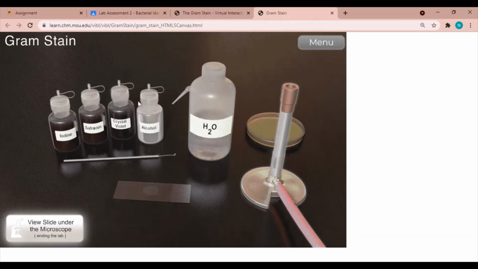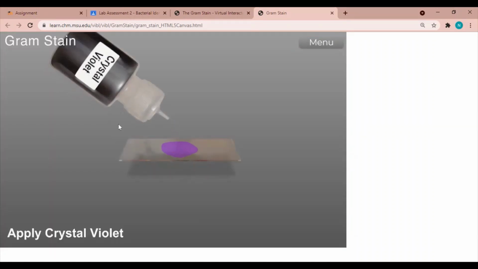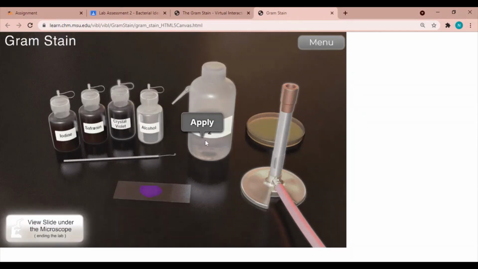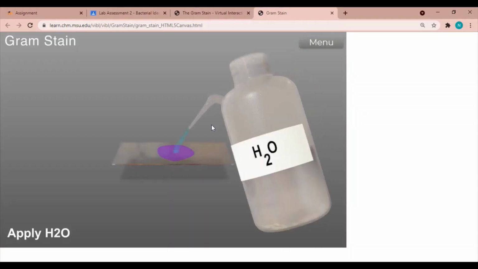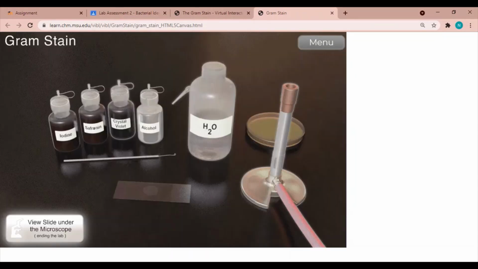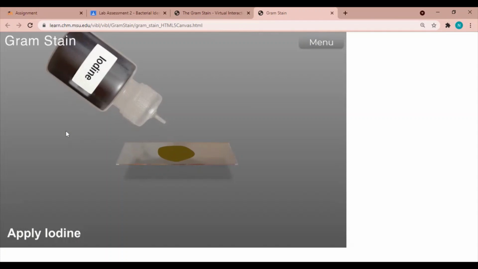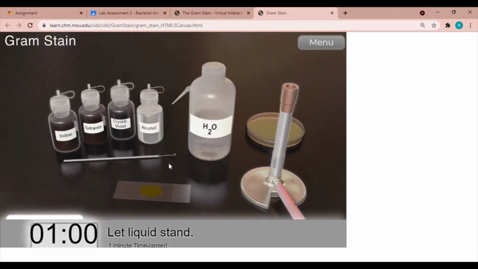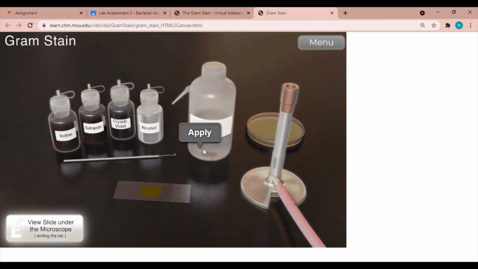Okay, so next, flood the slide with crystal violet for 1 minute. Then rinse with water. Next, flood the slide with iodine for 1 minute. Then rinse again with water.